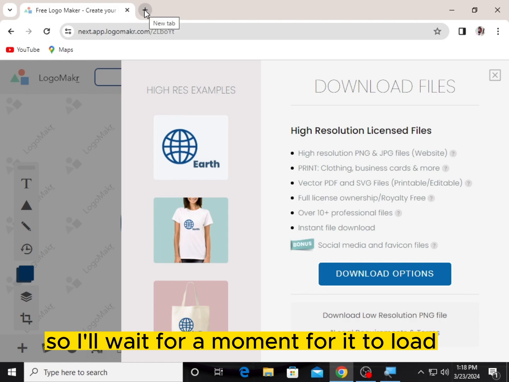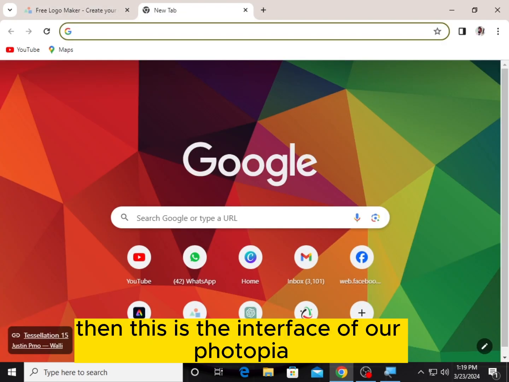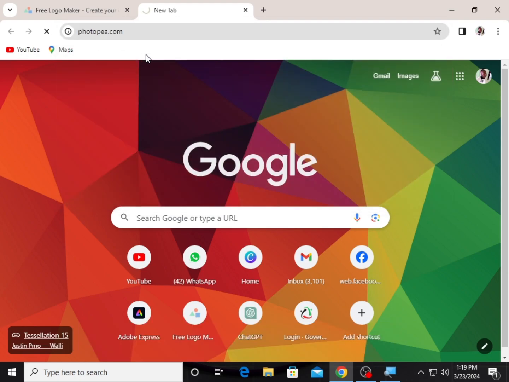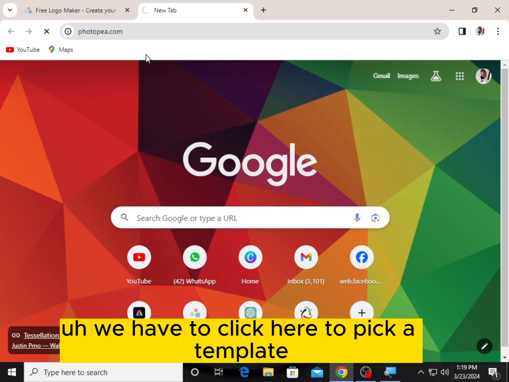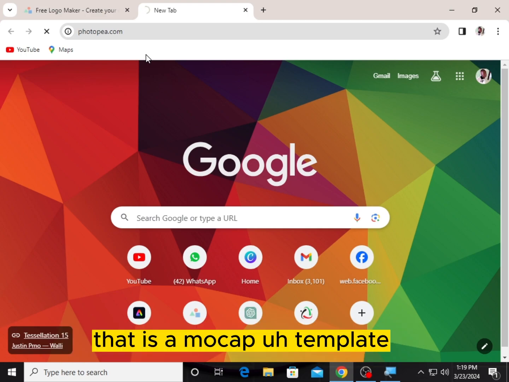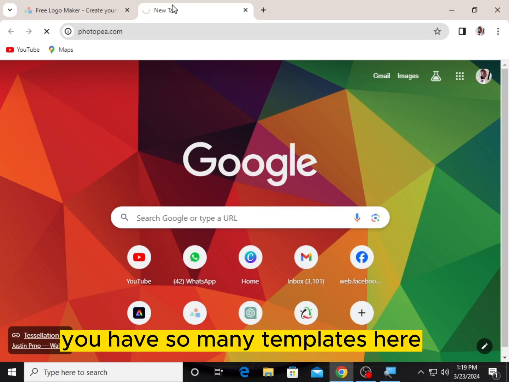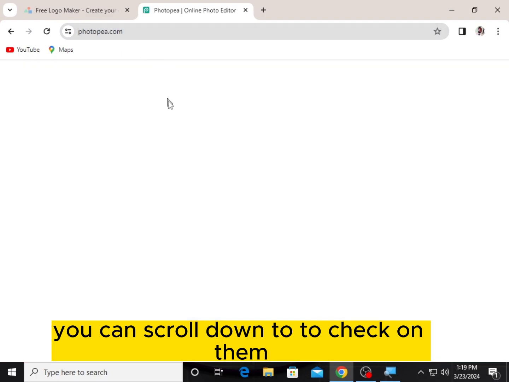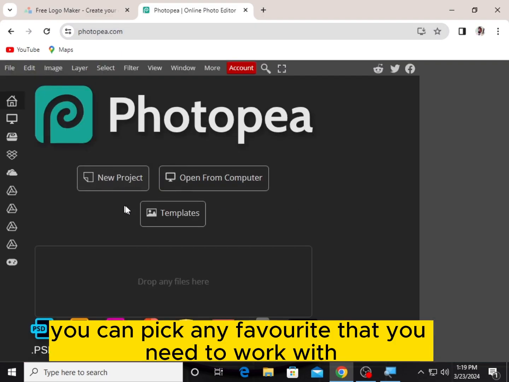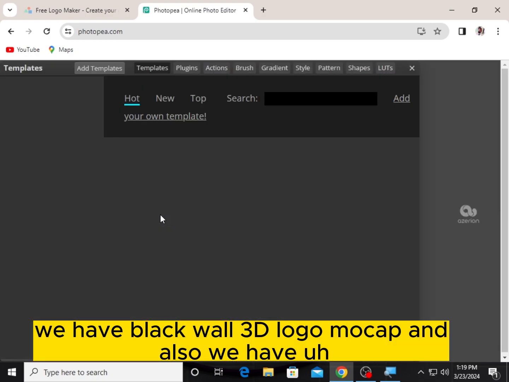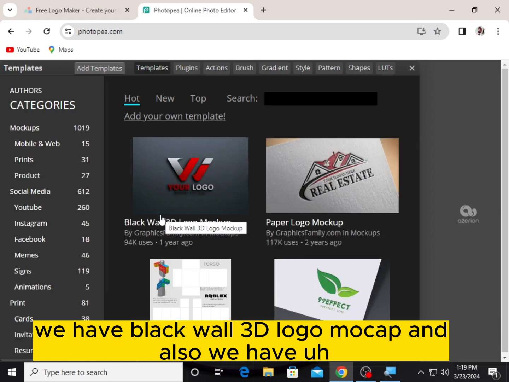Now after finishing creating your logo, you have to come to this website called Photopea.com. You can still download it if you want to work with an app, but for this case I'm working on it while on a browser, so I will wait for a moment for it to load. Then this is the interface of our Photopea. We have to click here to pick a template.